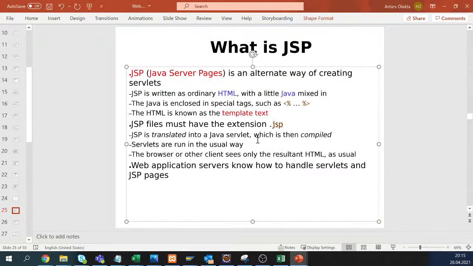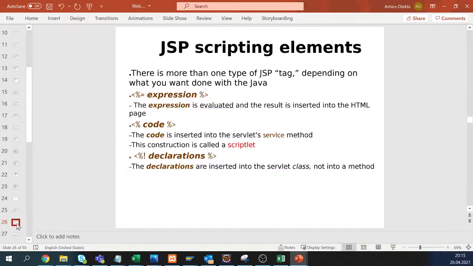The same is for Java. For all the web pages, this works this way. Now web application servers know how to handle both servlets and JSP pages.